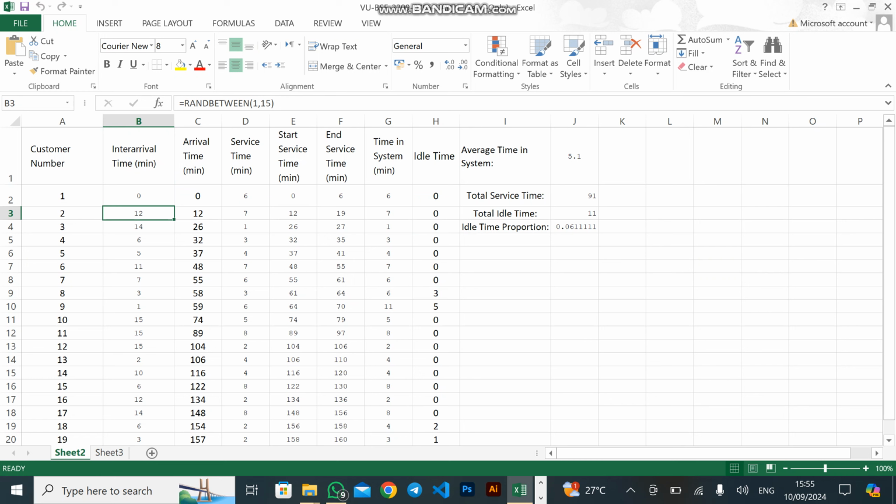That's one. Second is the arrival time, which is the time when the customer arrives. If I go forward, when you click on the first one, it shows you 0. The customer just arrived, so it's equal to 0. You go to the second one, and the arrival time equals the previous arrival time plus the inter-arrival time. You can see C2 plus B3.